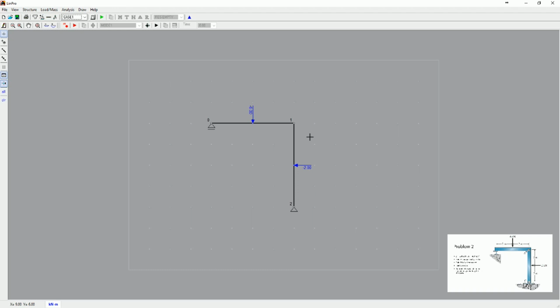We can now proceed to the analysis. We hit the same green icon. We can now see the deflections, and we can see that the vertical element has moved to the left. We can also see the reactions, as well as the moment diagram, the shear force diagram, and the axial force diagram. Here, in the moment diagram, we can increase the dimension of the diagram so we can see properly the values and the shape of the diagrams. This concludes the solution of problem 2.